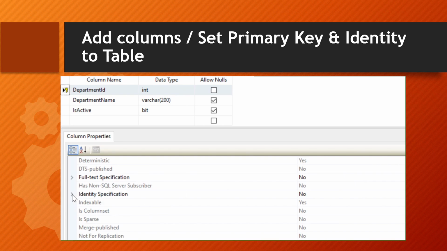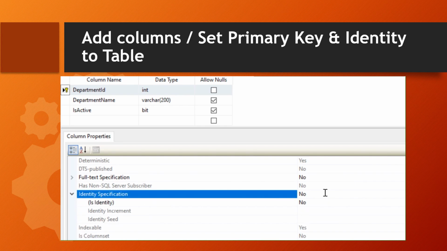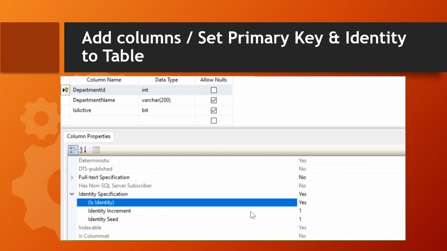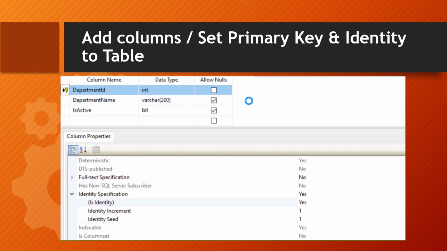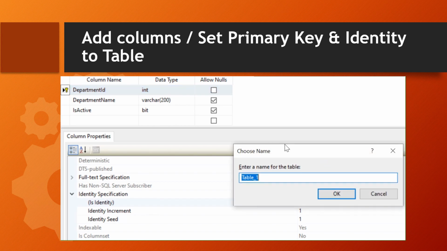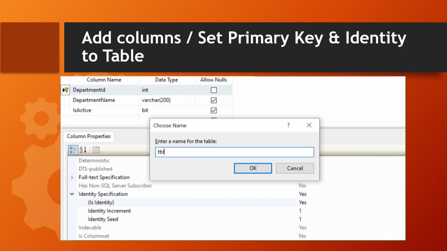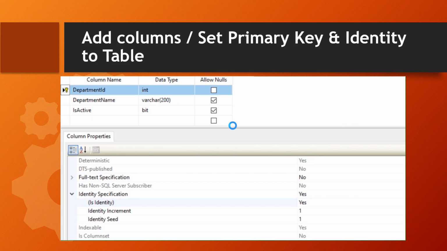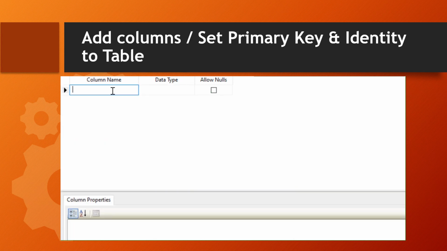I can increment its value by 1 by setting its identity specification to yes. This is the property which I can update to yes. It will auto increment the value of the column by 1, given by the seed, and the identity seed is 1. That means it will auto increment by the given value starting from the seed value. So my table has been created.